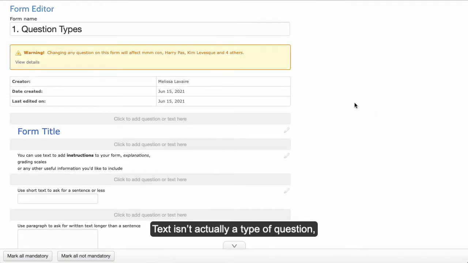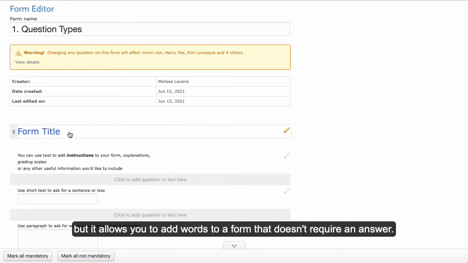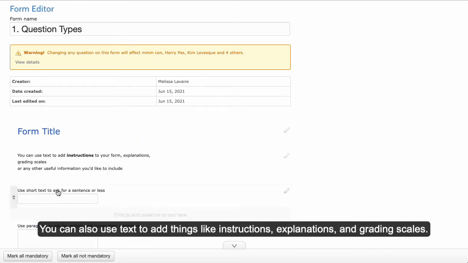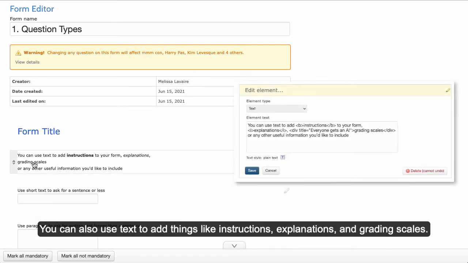Let's start at the beginning with text. Text isn't actually a type of question, but it allows you to add words to a form that don't require an answer. Usually it's a good idea to include the name of the form at the top in text so that the person filling in the form knows what they're filling out. You can also use text to add things like instructions, explanations, and grading scales.